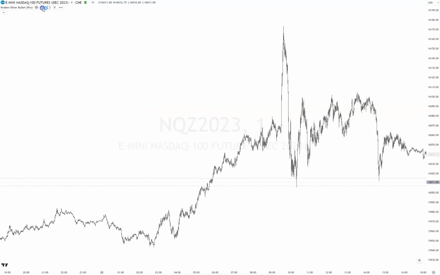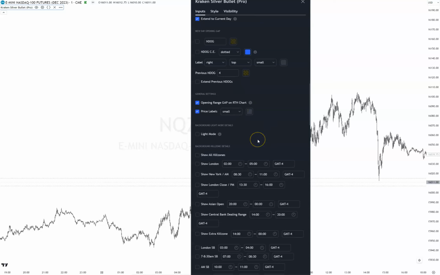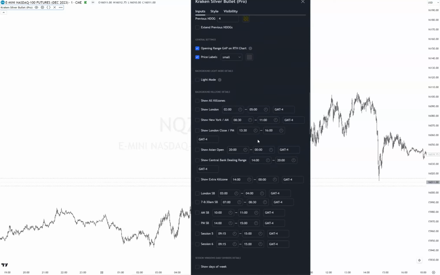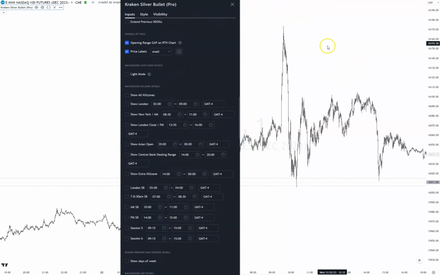Alright, so in this video we're going to go over the light mode and the Killzone details, background details. Okay, so we're right here. Now, what I want you to see is I'm in light mode. Obviously I have a very light colored background. It's white. Okay, so this is very important. If you have a dark color background, which I'll show you in a second after I go through the light mode, you'll want to have this off.